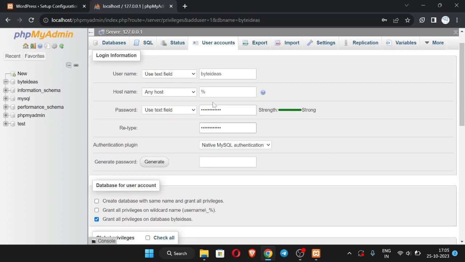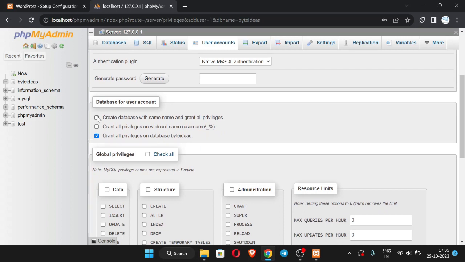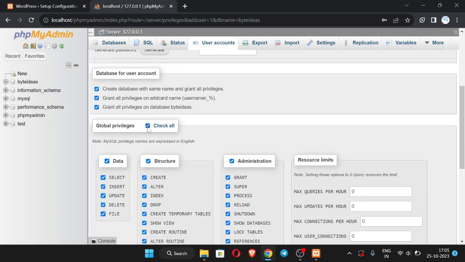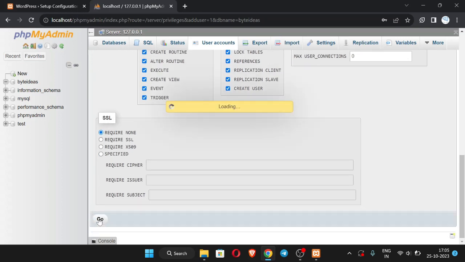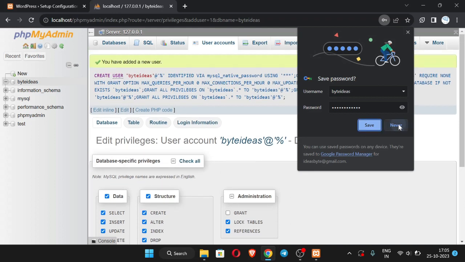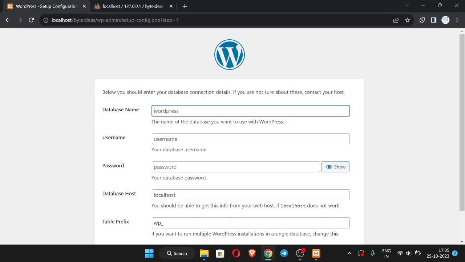So after this, don't change the host name over here, let it be like this. And for the username, you just have to enter your username and password like this. And now just check this tick box, both of these, and now click here, check all, and just scroll down and click on go. So we have added a new user.